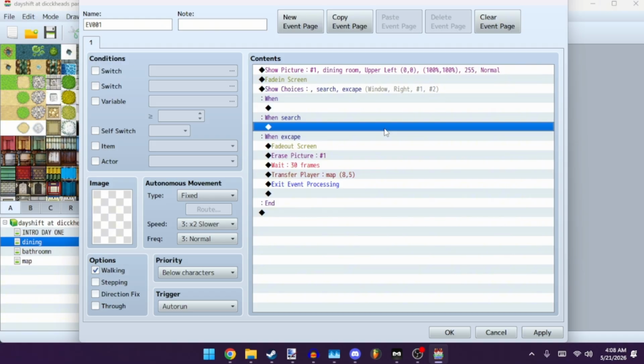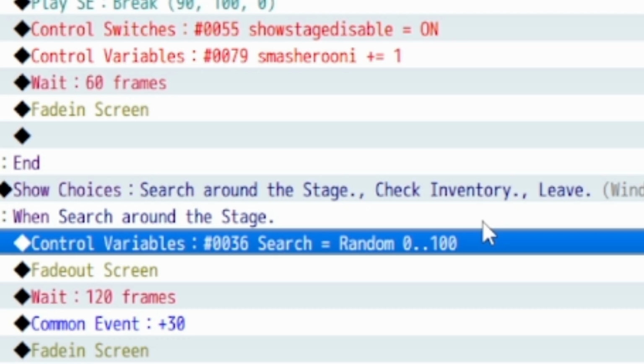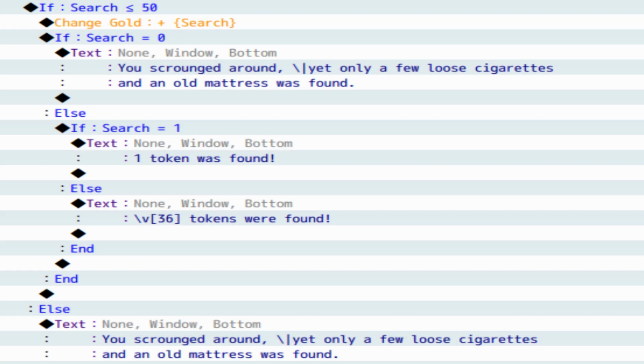Now, I'm not going to go into this one very in-depth, but we're going to talk about searching and your coins. Searching is a really complicated topic, so I'm going to try to explain this in the clearest way I know how. You know how we just talked about random variables? We're going to do that again, but for searching. So you're going to have a conditional branch to see your max amount of money that you can get from searching. In this instance, it's less than or equal to 50.